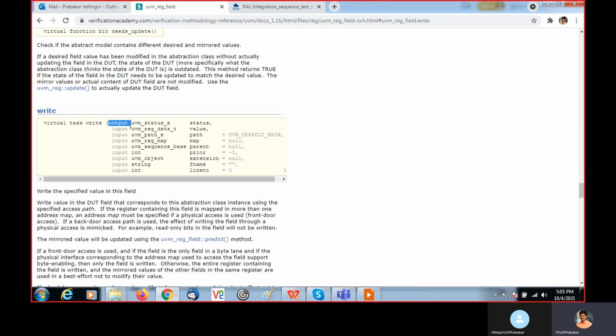Here, the first one is an output. It comes as output. That is the status, which is of type UVM status. What is the status? UVM okay, UVM not okay, UVM extra. That status we will get when you perform this write. These are all the inputs. So these arguments we need to pass. There is no default value.